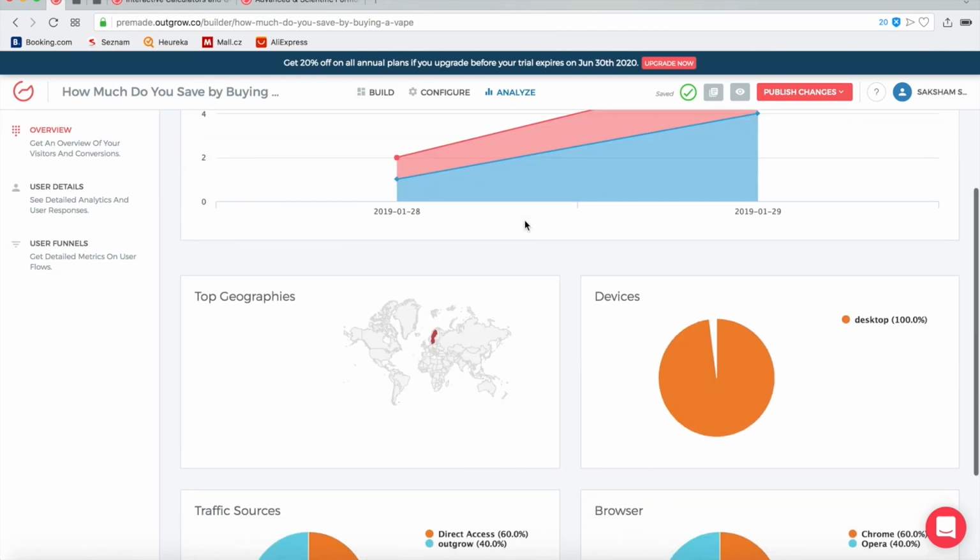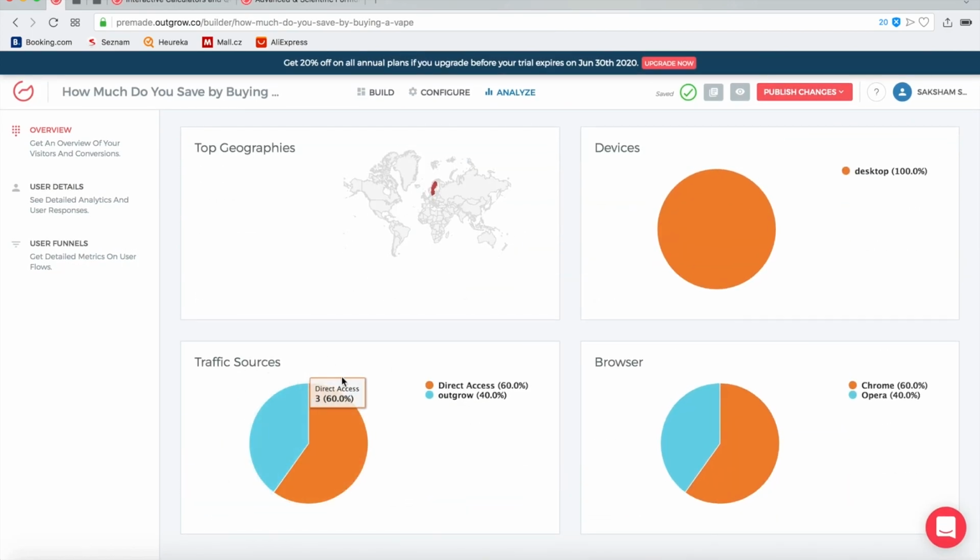And then back in Analyze, this one shows where exactly people accessed it from. So if you promoted your calculator on a particular website, say on Facebook, then it would show here how much of the traffic came from Facebook, and how much of it came from a direct link, and how much of it came from Instagram if you posted it there.